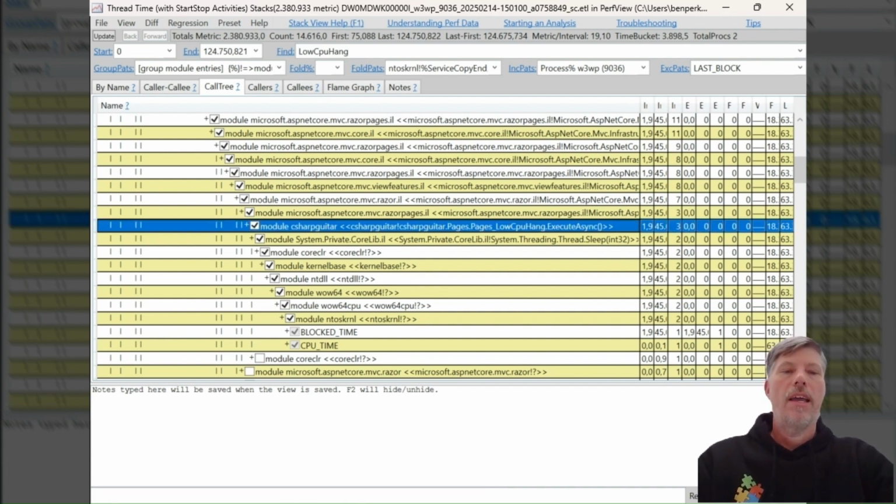Low CPU hang, which results in the same conclusion. Provide this input to the party owning this assembly and have them investigate the code.